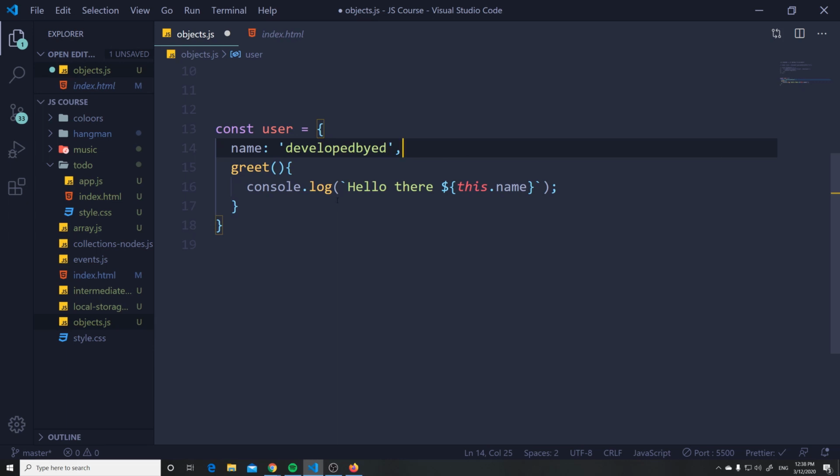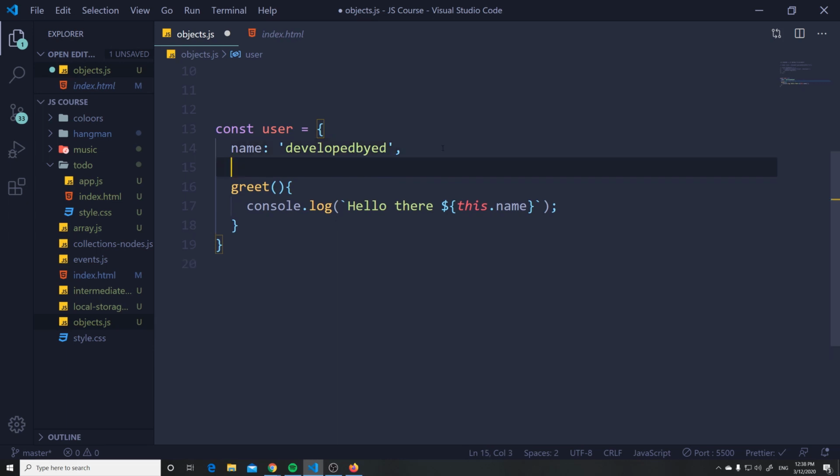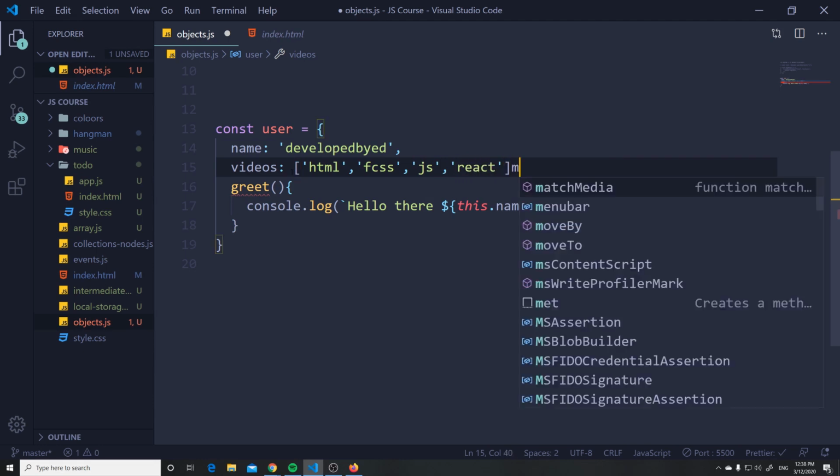What I'm also gonna do is let's add something else here. Let's say I have some videos, and this is gonna be an array. Let's just add a number, I have like 25 videos. Actually, let's do an array because I want to show you something else in a bit. Let's say I have a video on HTML, on CSS, and on JavaScript, and on React. Just an array here.